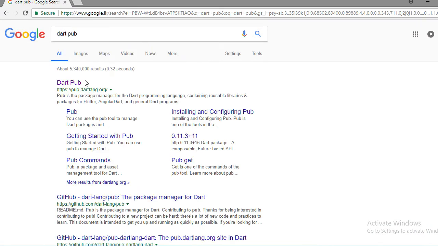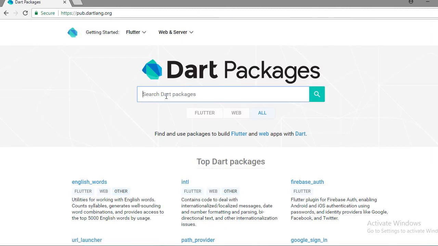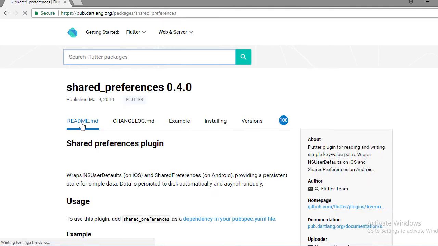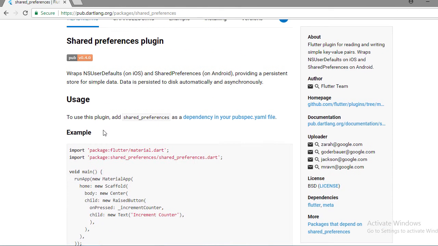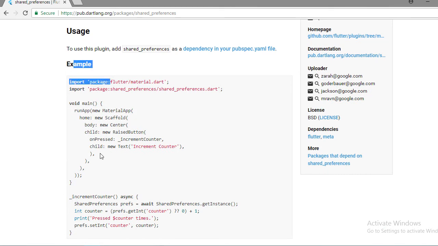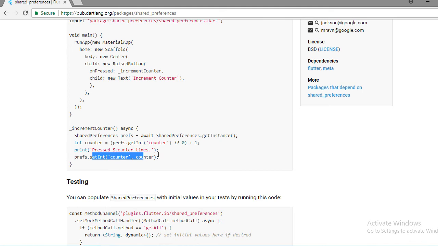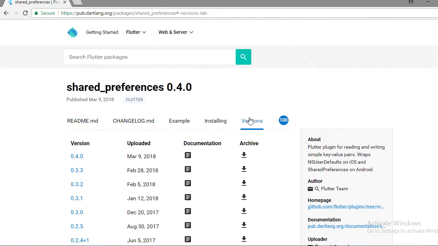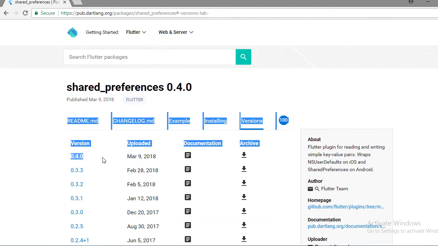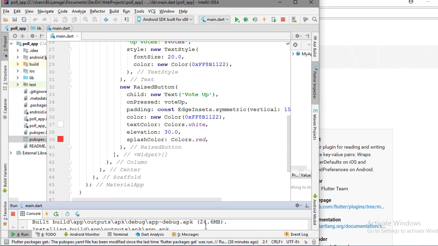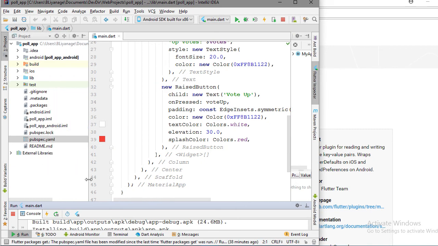If I go to the pub.dev website and search for shared preferences, click on the first link. Here you can see a readme file. We have an example here, set and get data from shared preferences. This is the latest version, so let's select the shared preferences text with the version and go to the pubspec.yaml file in the project directory.